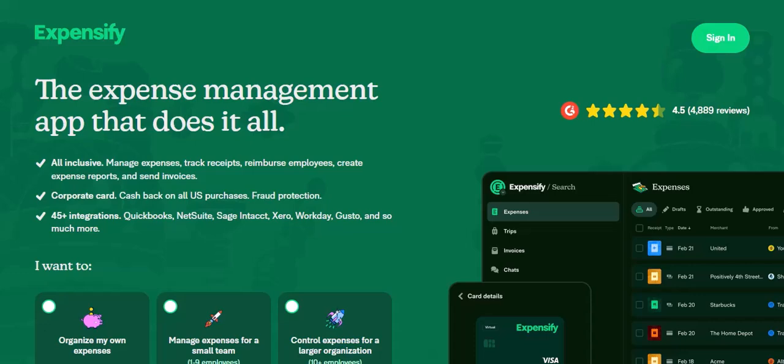So, you're thinking about using Expensify to streamline your expense management? Great choice. But here's the burning question: is Expensify still free? Let's dive right in. Expensify has been a popular choice for individuals and businesses alike, offering a user-friendly platform to automate expense reporting. It simplifies the process by automatically capturing receipts, categorizing expenses, and generating expense reports.